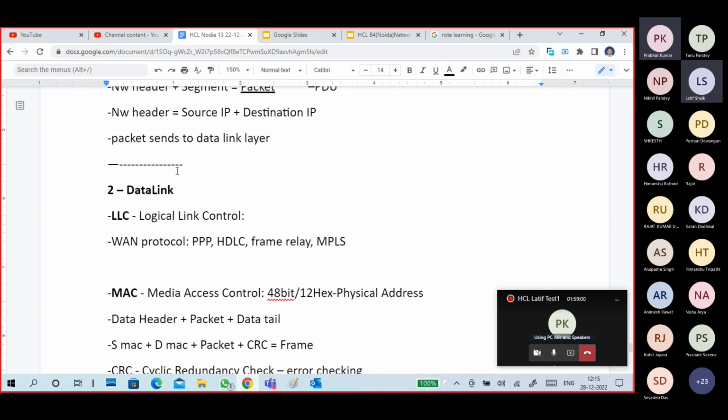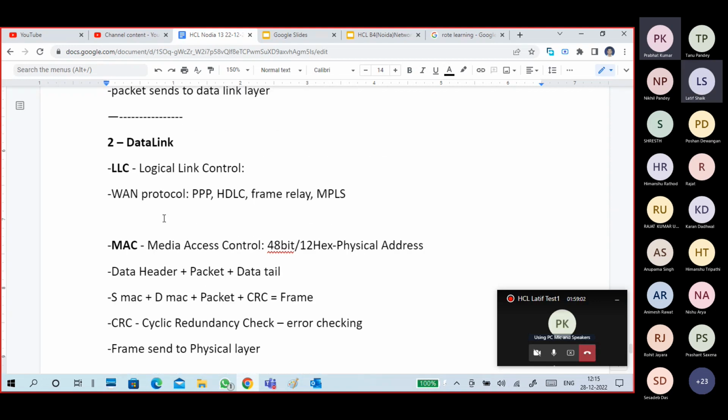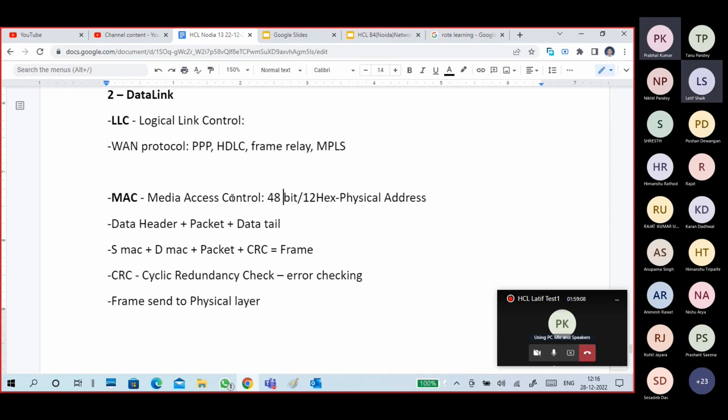In the data link layer, what will happen? The data link layer has two sublayers. One is LLC, logical link control. Another one is the MAC layer. This logical link control deals with the WAN protocols. If you want to connect to the WAN network, you have to use WAN protocols.